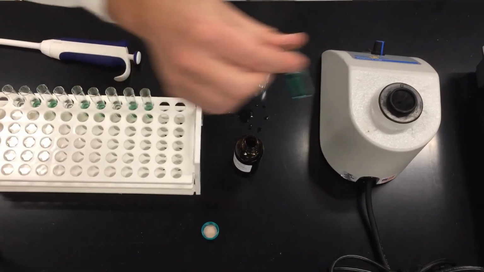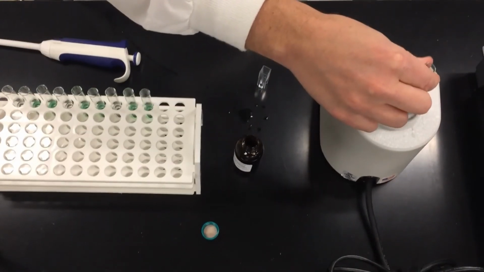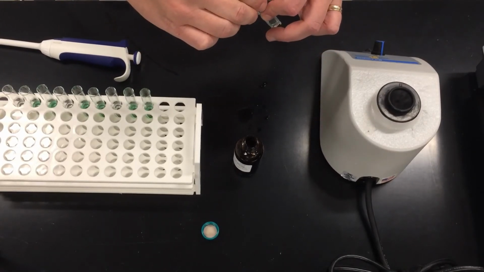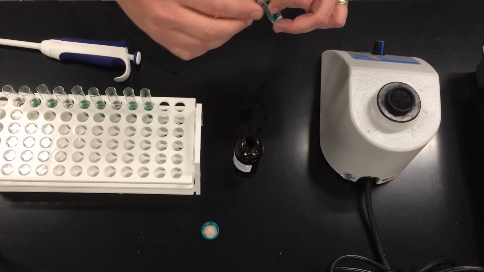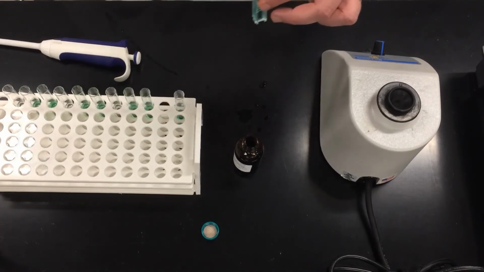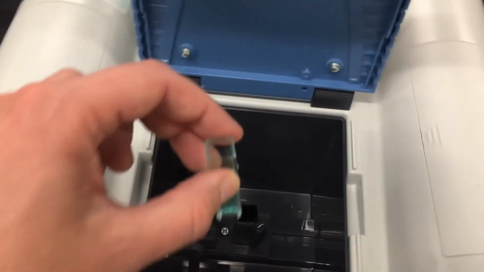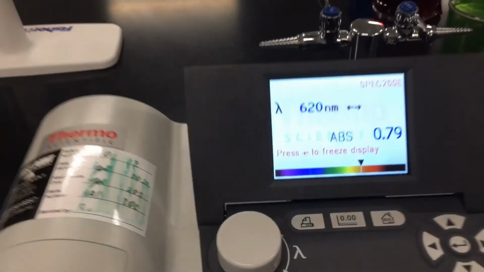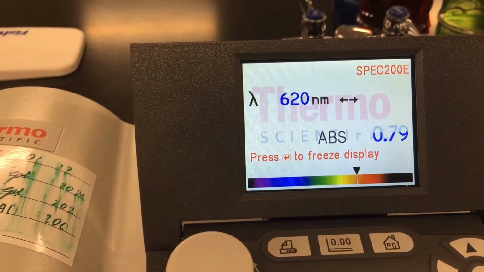Next thing I'm going to do is vortex this gently. Quickly add it to my cuvette. Cuvette needs to be about 1/2, maybe 2/3 full. And then I'm going to take a measurement in the spectrophotometer. So here we go. I'm going quickly into the spec, get the reading right away. And there's my reading.